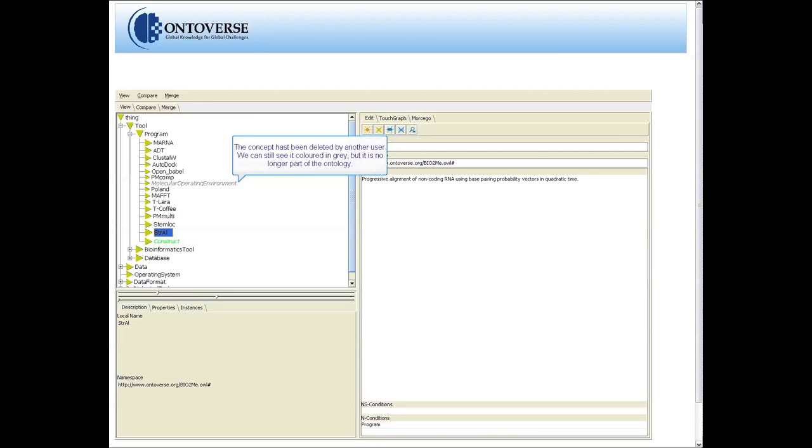In this next case, the other user has deleted a concept. We can still see molecular operating environment in our hierarchy here, but it has turned gray, and that means that another user has deleted this very concept and it is no longer part of the ontology. Thus, with the help of these colored highlights within the hierarchical structure, you are always aware of what other people do to the ontology and how the ontology is being modified.